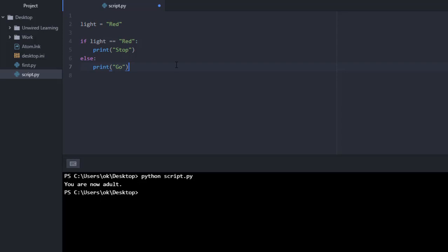So what I am doing is checking a condition: if light is equal to red. That means if the condition is true, I am going to stop, and if the condition is false, then this particular command will be skipped. That means I am going inside the else condition. And if I save the file and try to execute this, you can see I have a result of stop.